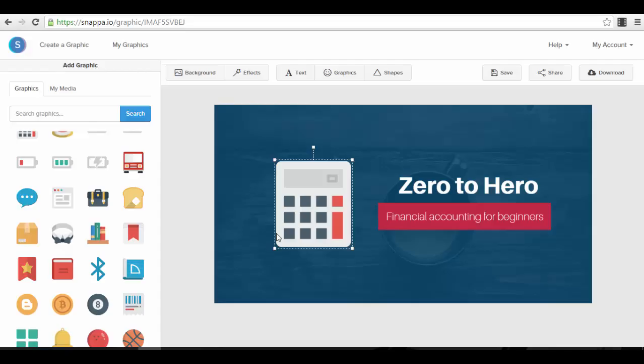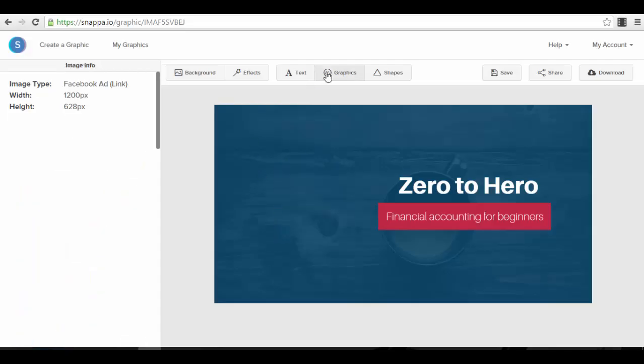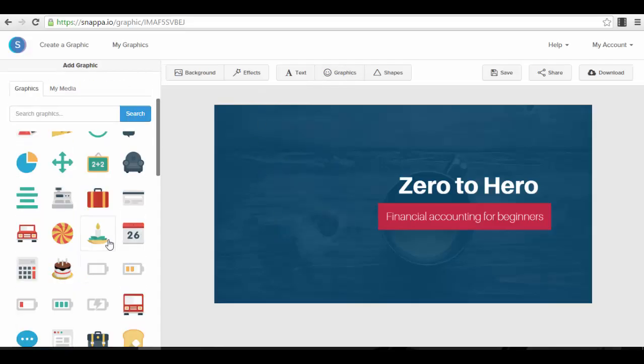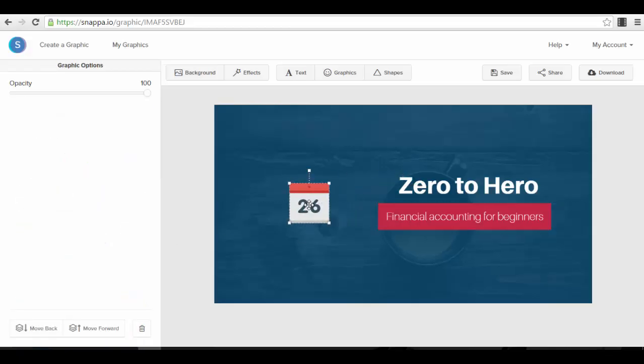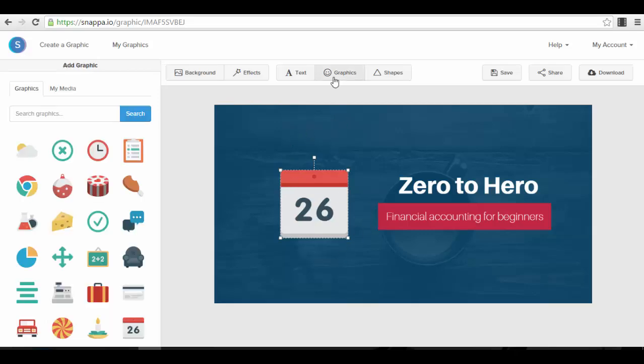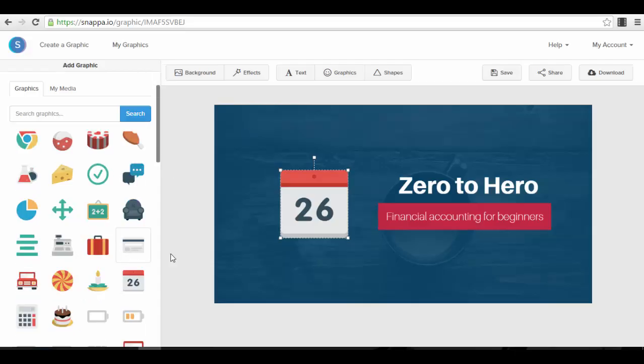For example, we can delete this image. Just press the delete button, and we can add something like, okay, 26. This can be a declaration day, when people have to go to the financial administration and give their income declarations or something. It can be representative. It was like a joke, this. But it's an example.